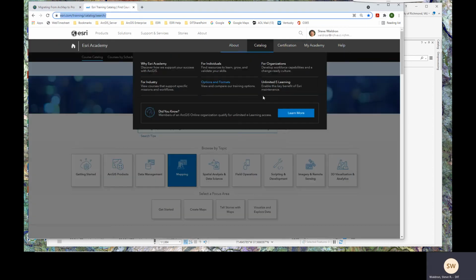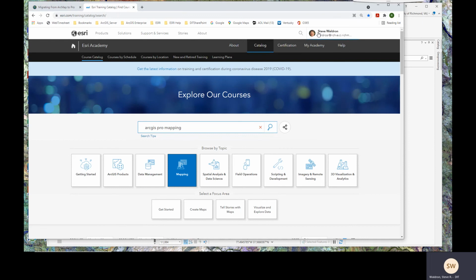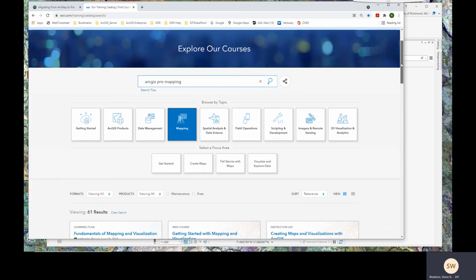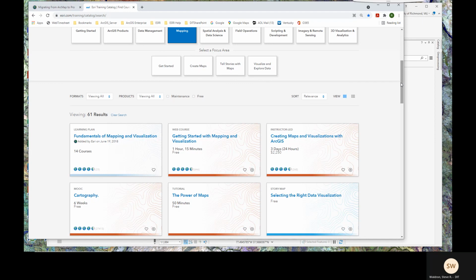So here I am in the catalog. You can see I'm signed in as Steve Waldron, and I typed in ArcGIS Pro mapping. Under Browse by Topic, I also clicked on mapping. So for you cartographers out there, people who just need to make beautiful maps for reports or posters or whatever it might be, you can see there are 61 results based on that search. There's a learning plan here, Fundamentals of Mapping. There's a tutorial here called The Power of Maps. Hey, cartography. I'm going to click on this.